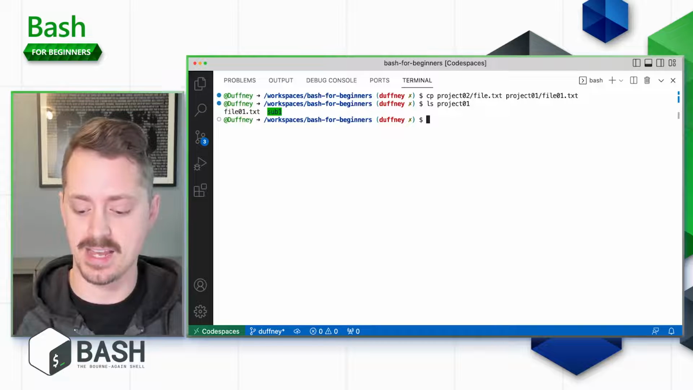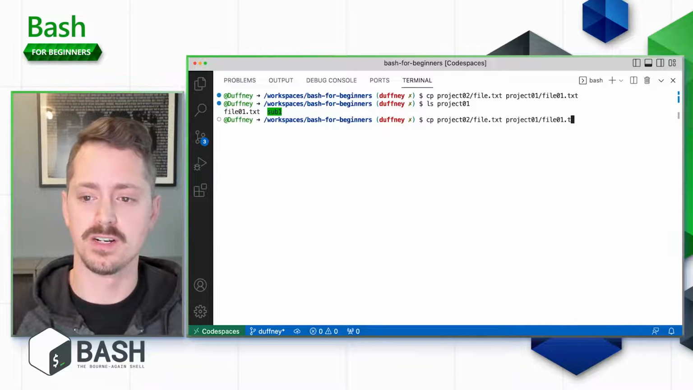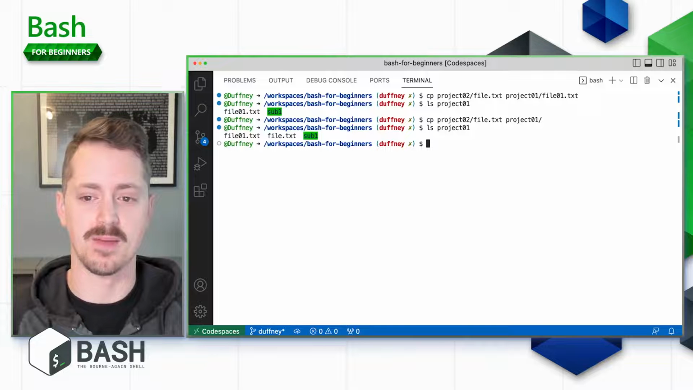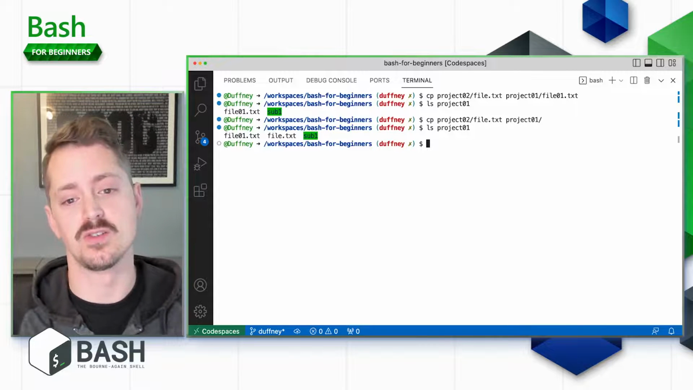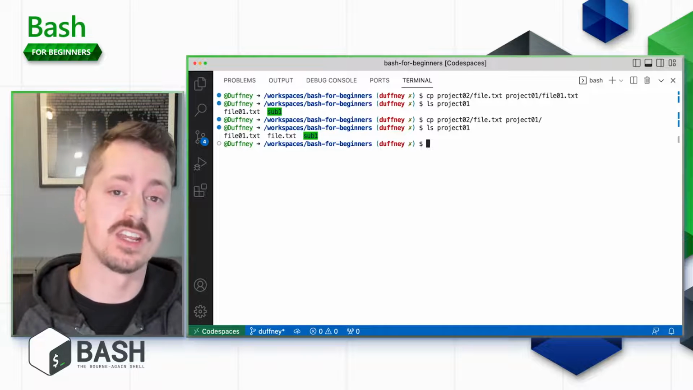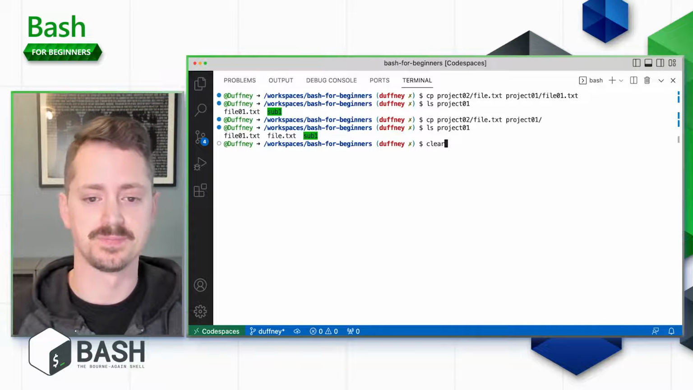If I didn't add that file01 here, it will copy it just as file.txt. And I can see that if I just do another ls on projects01 now, it copied the name as it was. So that's how you can use cp to either copy the existing file with the current name or change the name during the copy process.